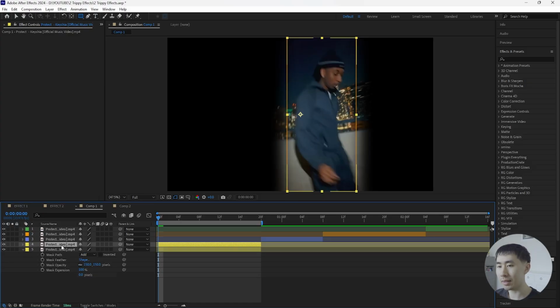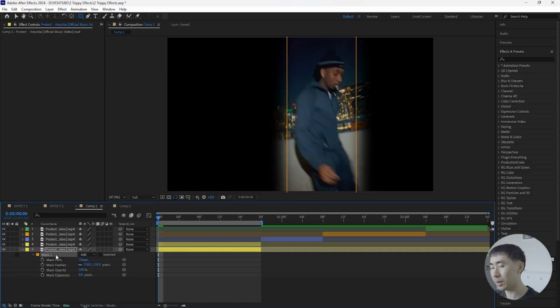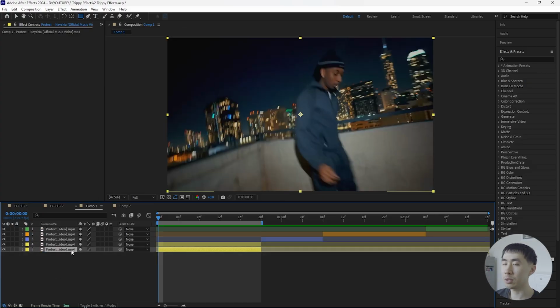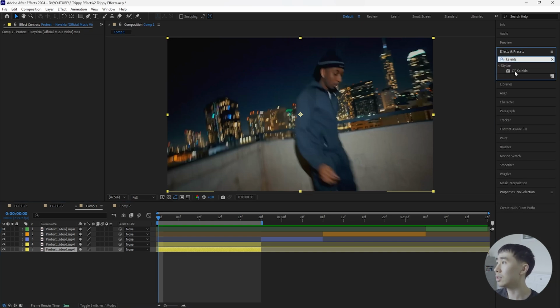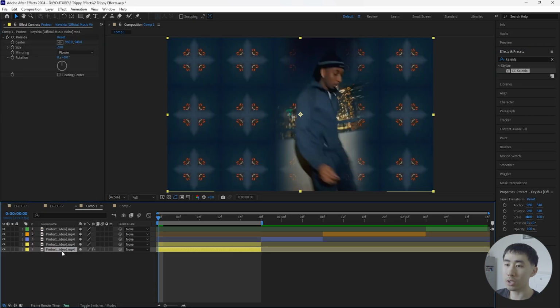Then duplicate that layer. For the bottom layer, delete the mask effect. This bottom layer is going to be the one where we add that kaleidoscope effect. So let's add an effect called CC Kaleido. Drag that to the bottom layer, and rename that to BG for background.